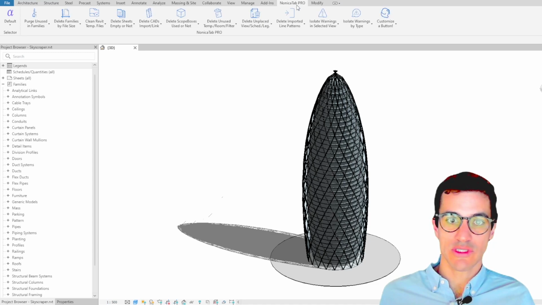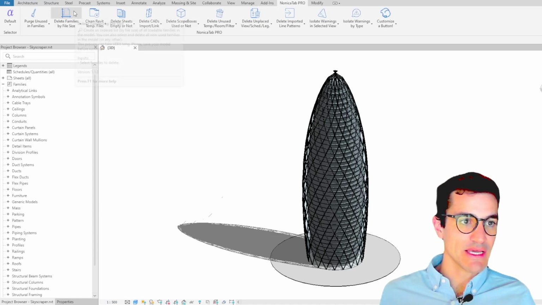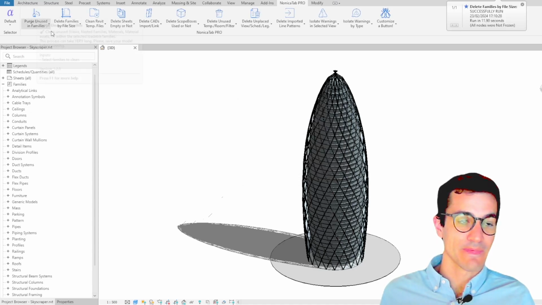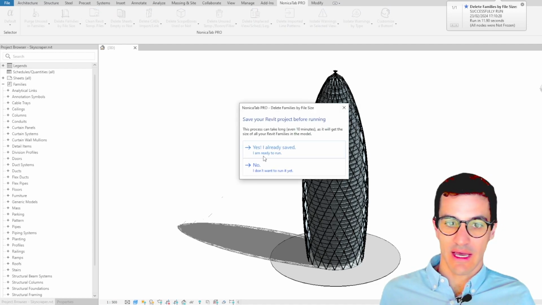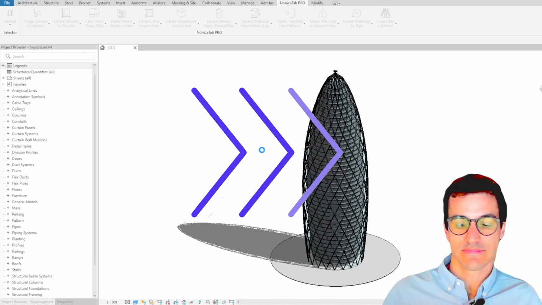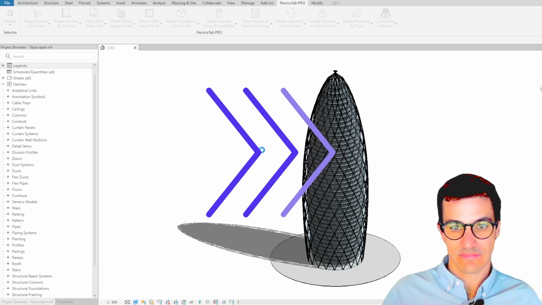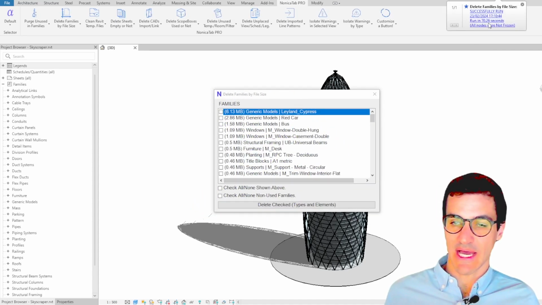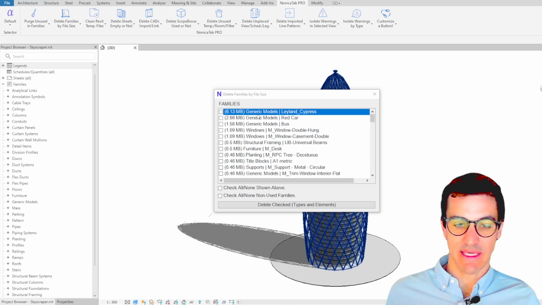Great, so now we just need to go into NonicaTab Pro, and then we're going to click on Delete Families by File Size. This is going to create an ordered list, but before actually running, because this is a time-consuming process, it is recommended to save the file. So before running it, please save the file. Then click again, and yes, I've already saved. In this case, it didn't take that long. It took a little bit more than a minute, but it is important that depending on your model, it can take much longer. So please remember to save it before actually running.